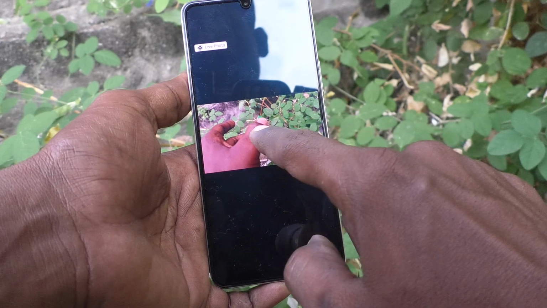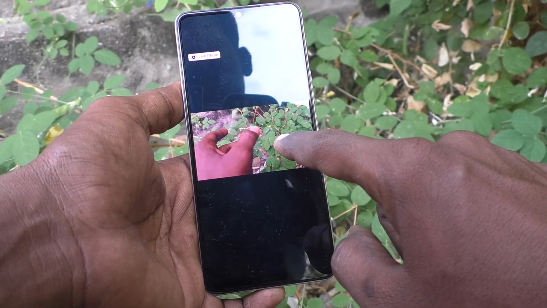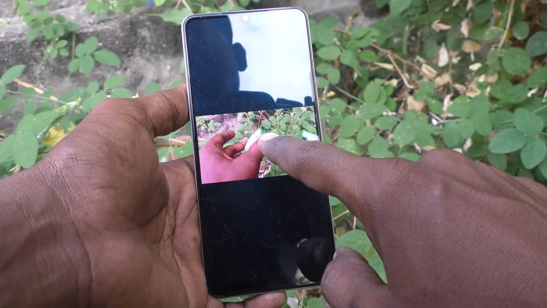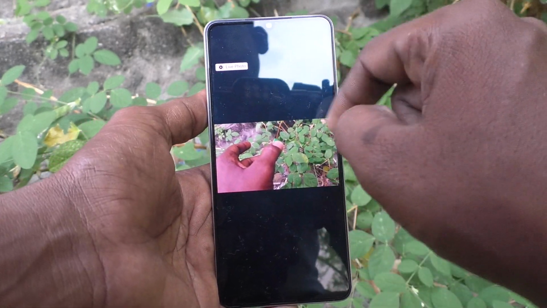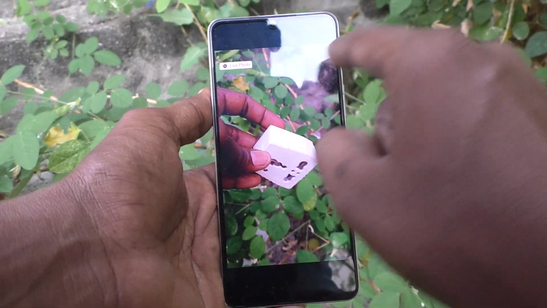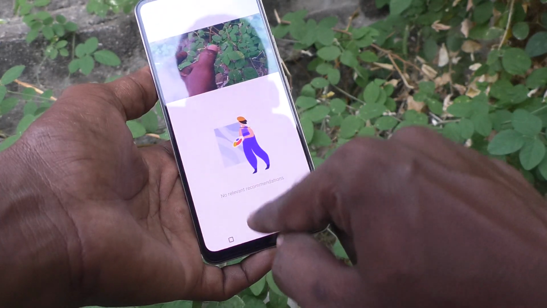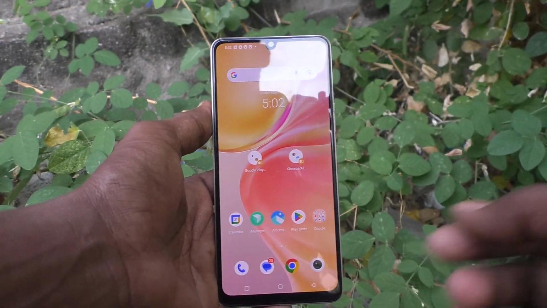This is a live photo, and to see it you have to long press or press and hold on the photo. Okay, live photo is printed. When you are opening the photo, it will show the tag live photo. Okay, so in this way you can easily take live photo in your phone Vivo Y100 5G.